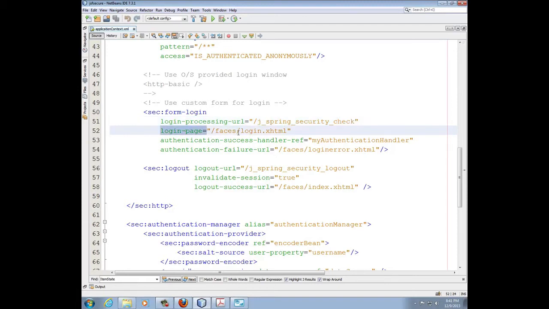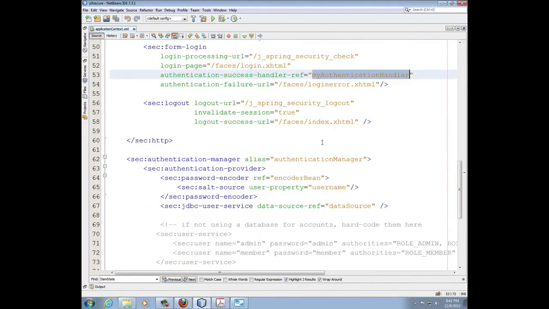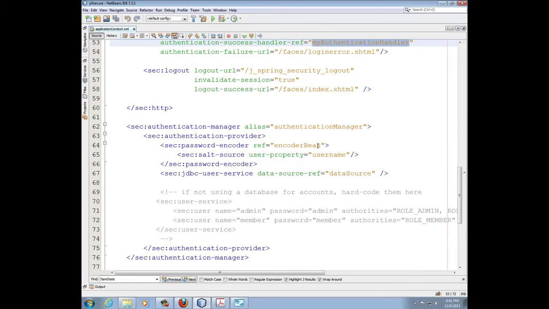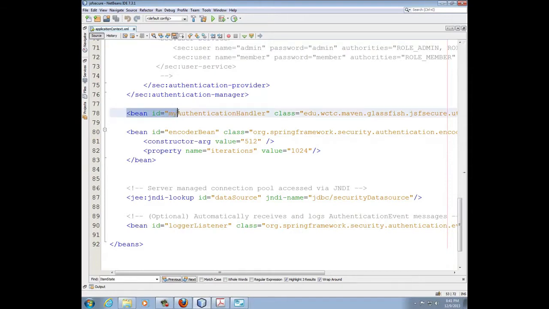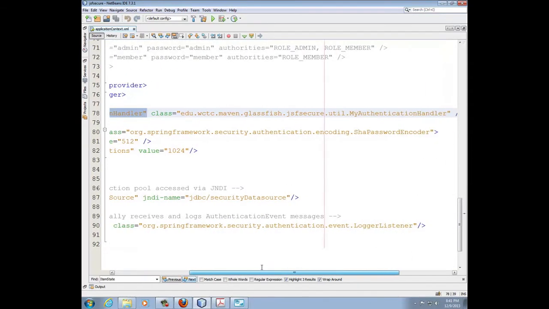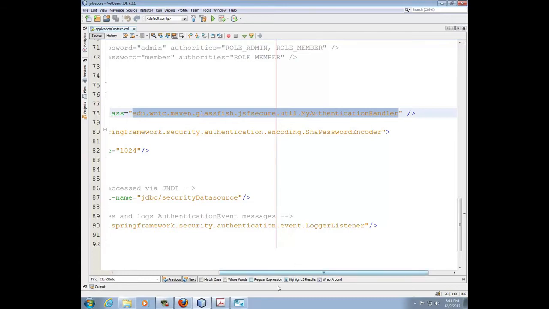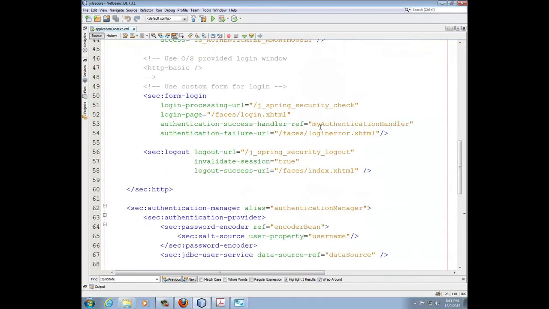The actual login page you identify, as well as if you have a custom authentication handler, which I showed you earlier, this reference is to this alias down here. Right here. This bean reference, which points to that custom class that I showed you in my utility folder. So we tell Spring to use that. And then we say where to go if authentication fails, back to the error page.